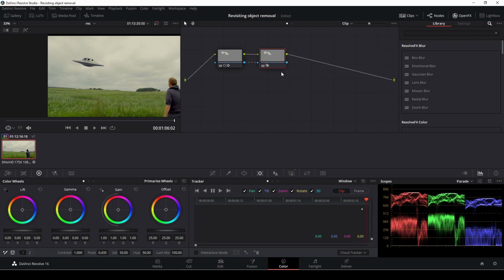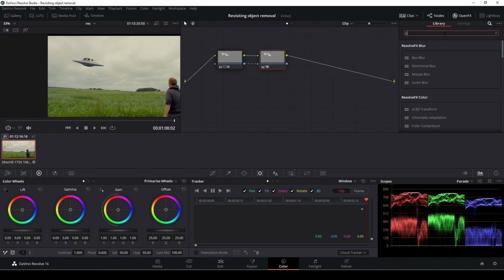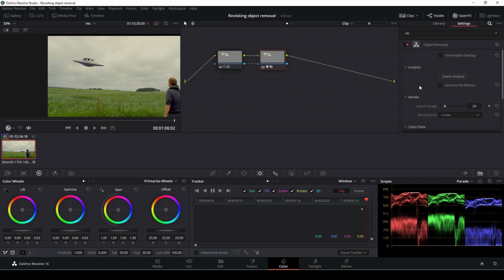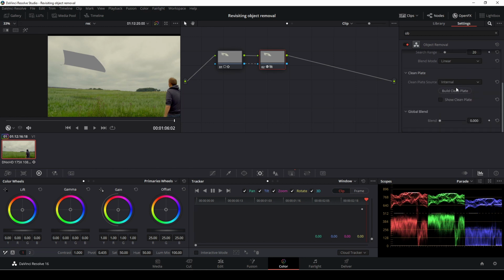And then I'm just going to the effects library, and I'm going to write OB, and this is the object removal. I'm going to add that into this node here. And then I'm just going to do a scene analyze. And we'll just go through the footage and see what we want to remove. So we have this ugly blob here, and if we go down here and just click the build a clean plate, we have now a clean plate. And as you see here, the UFO is all gone, more or less.